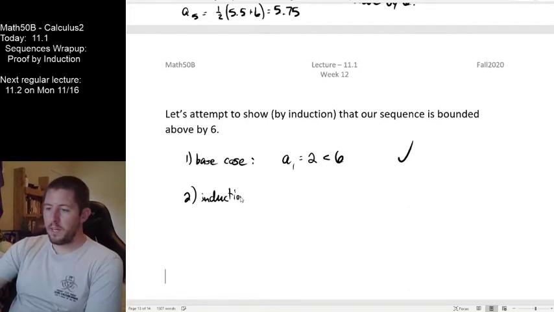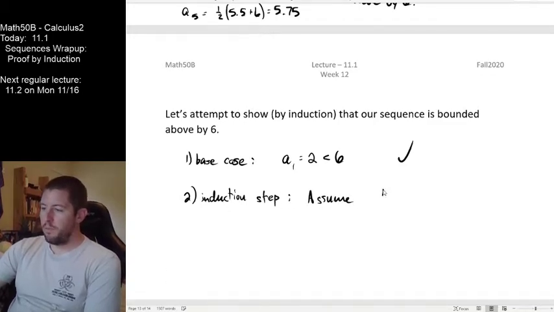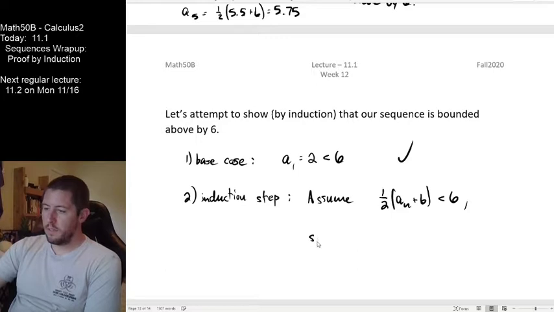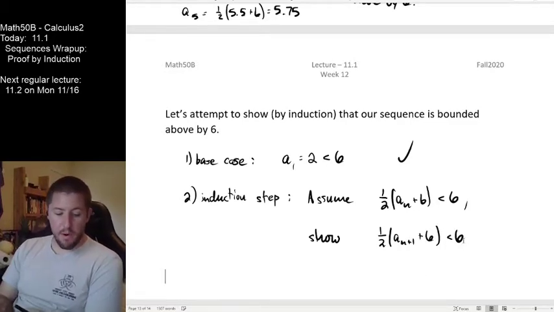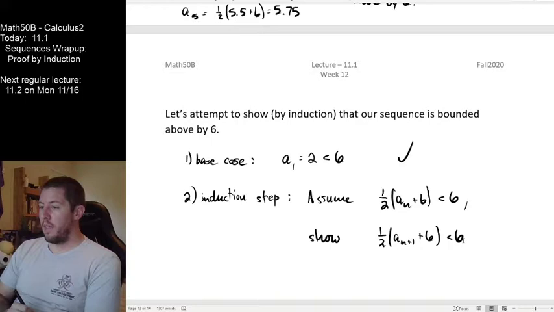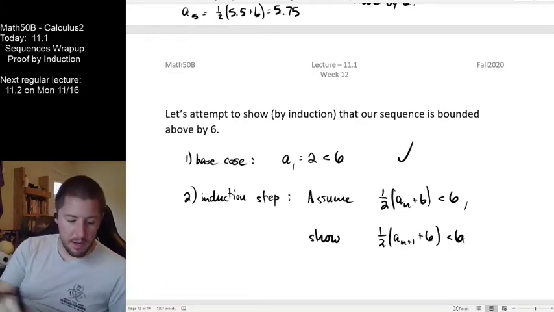Step 2 is always our induction step. Assume 1/2 a sub n plus 6 is less than 6. Show that 1/2 a sub n plus 1 plus 6 is less than 6. If we can show that for any one statement, the next statement must be true, then we will have shown that this is a generally true statement here.